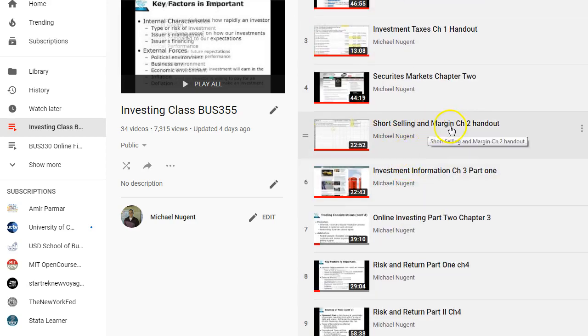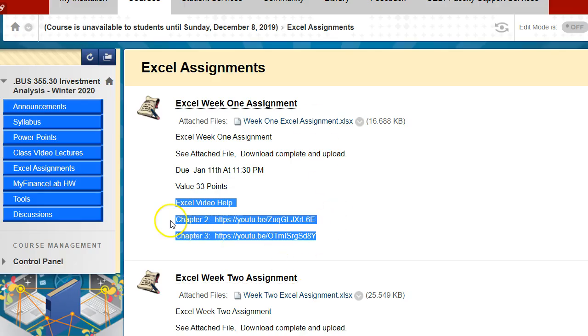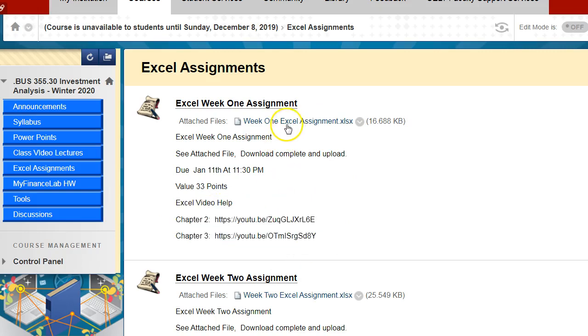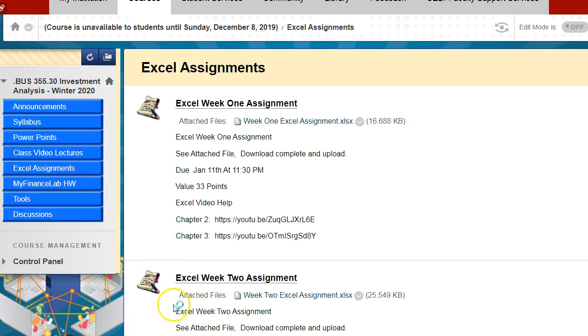Here is the short selling and margin handout, chapter 2 handout. I've also put it here, so there's no confusion as to where to get the instructions for these Excel assignments. So what you do with the Excel assignment is you click on this link here to download the spreadsheet. And once that downloads, you open up the spreadsheet and you complete the assignments inside the spreadsheet.